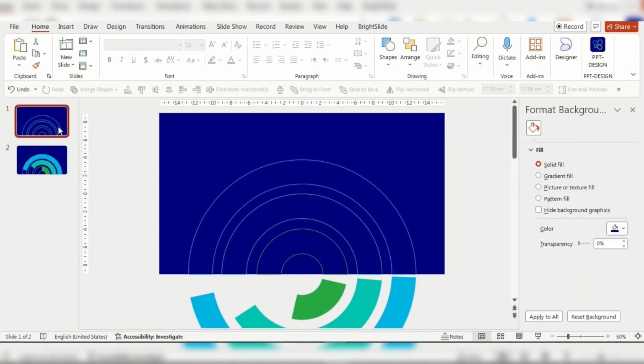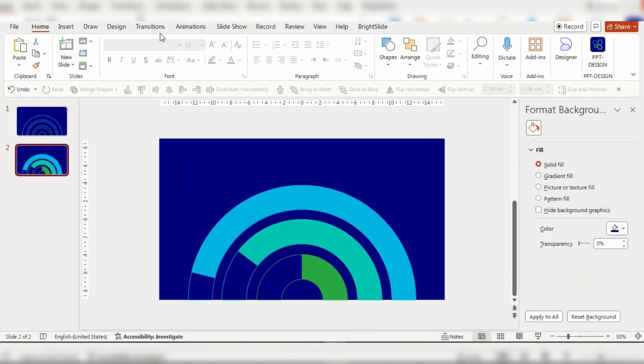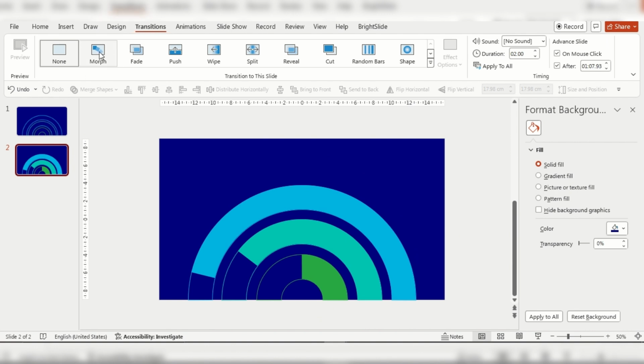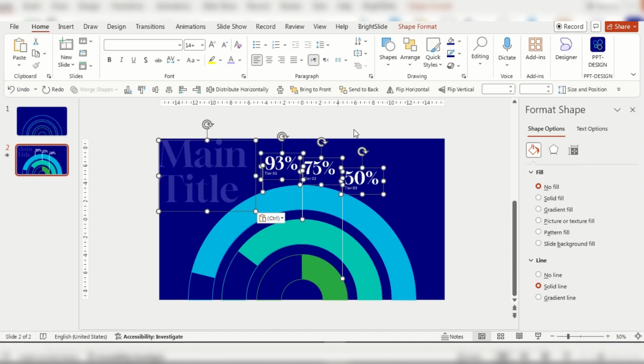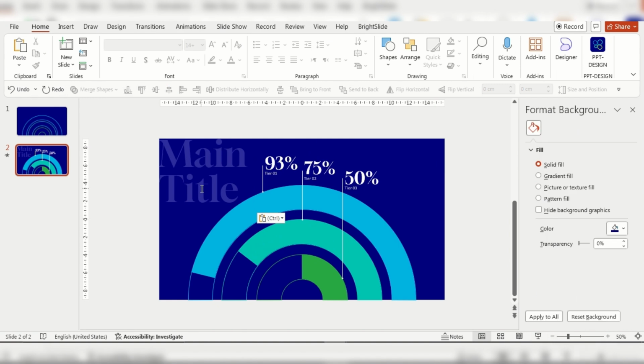Now for the magic to happen, select your second slide and go to the Transitions tab and apply a morph transition to your slide. Add your title and data information like this.